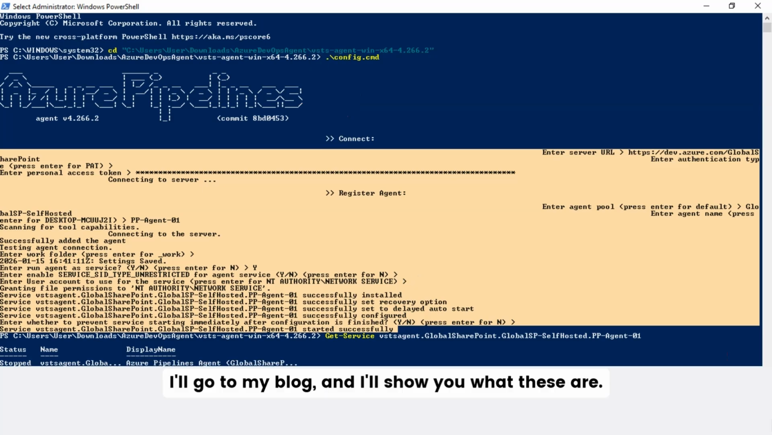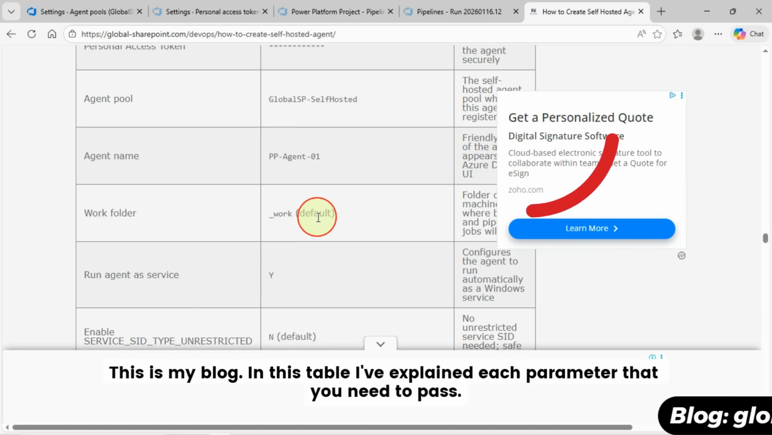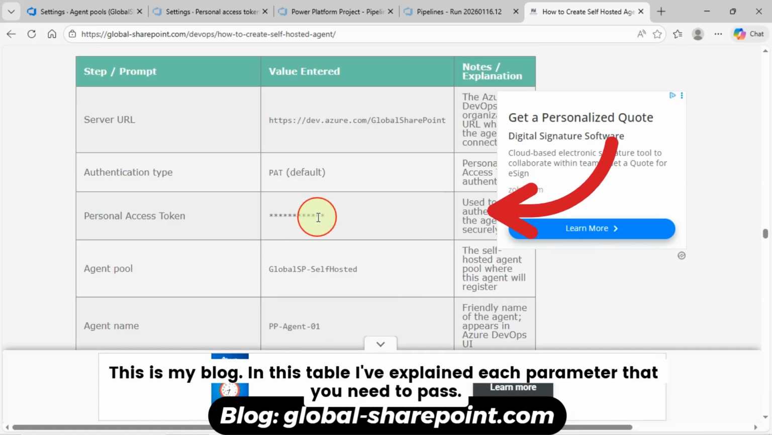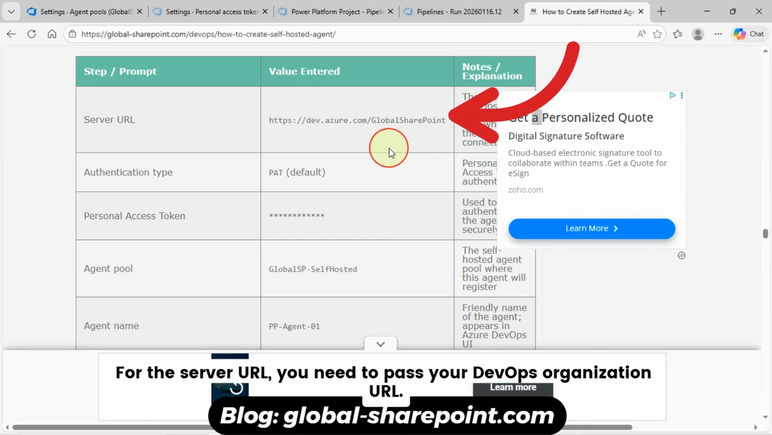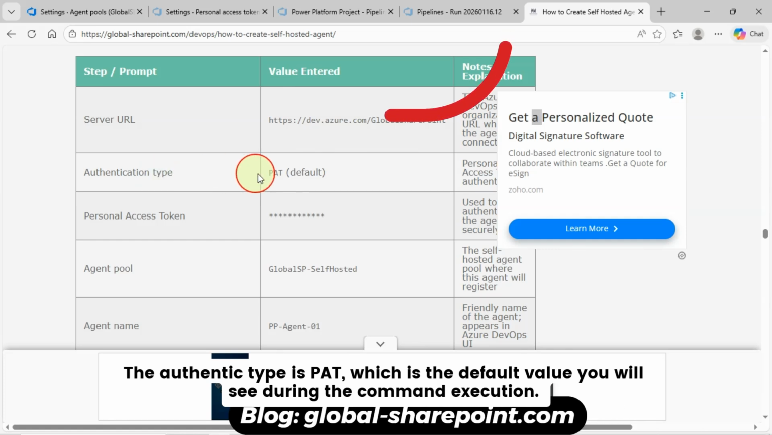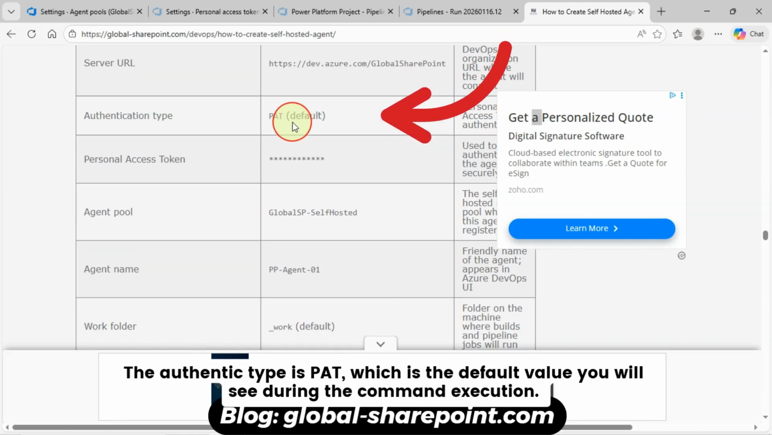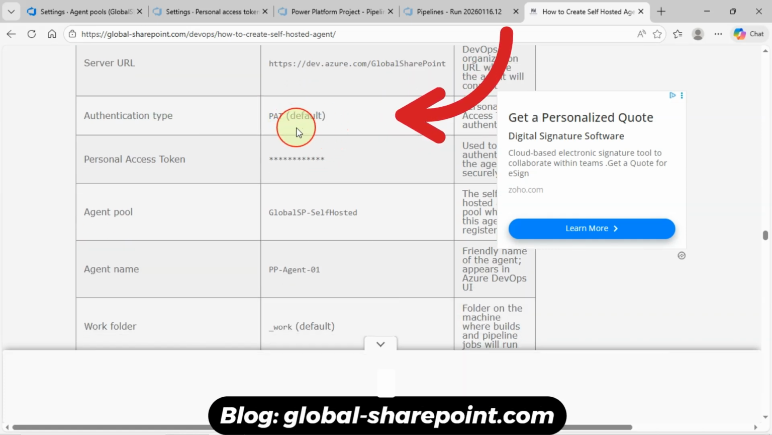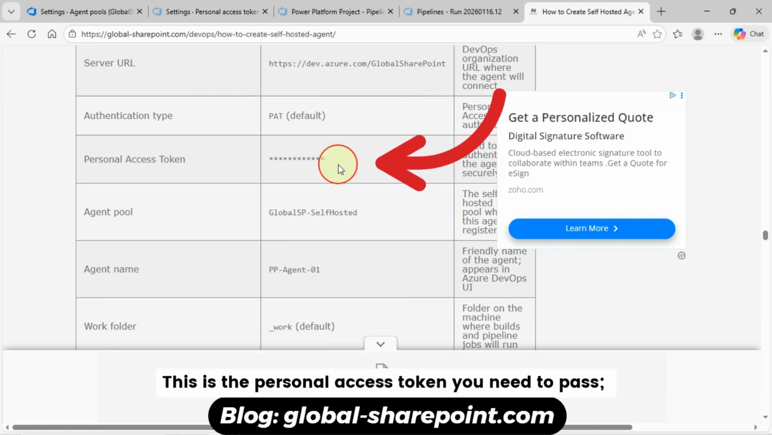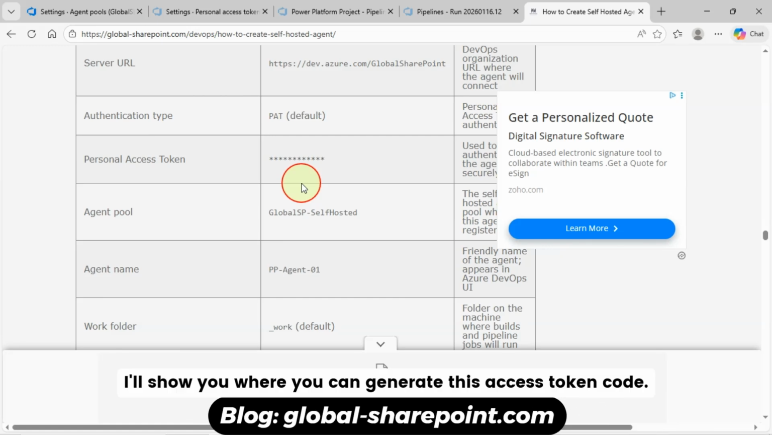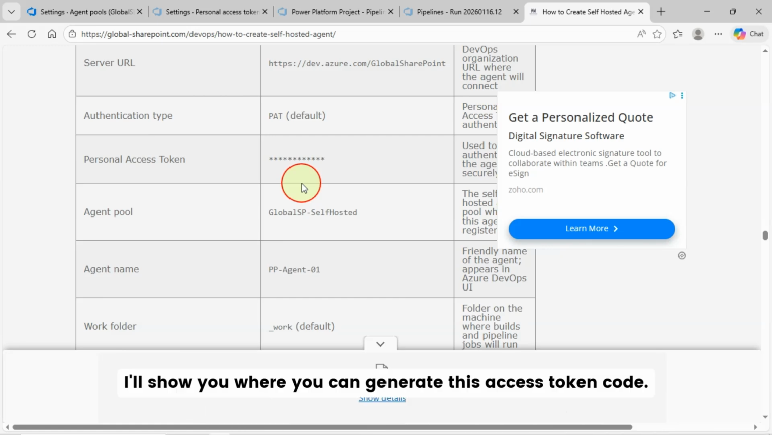I'll go to my blog, and I'll show you what these are. This is my blog. In this table, I've explained each parameter that you need to pass. For the server URL, you need to pass your DevOps organization URL. The authentication type is PAT, which is the default value you will see during the command execution. This is the personal access token you need to pass. I'll show you where you can generate this access token code.